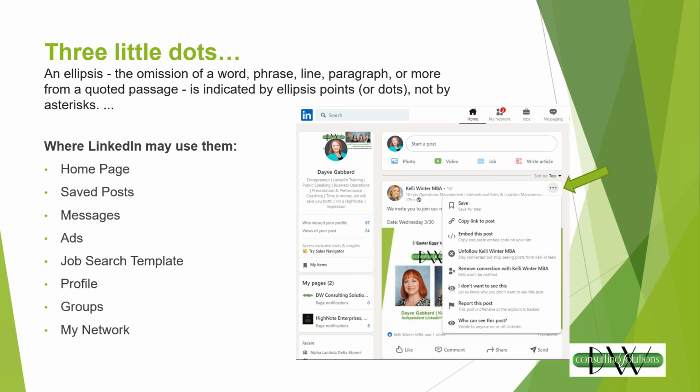If you see a post that is very compelling, you can click the three little dots, the ellipses. At the bottom of the post, it's going to give you the opportunity to react, to comment, to share, or to send the post through LinkedIn.